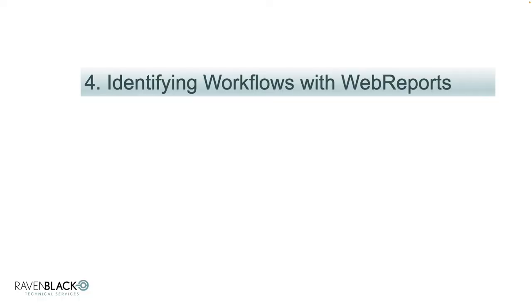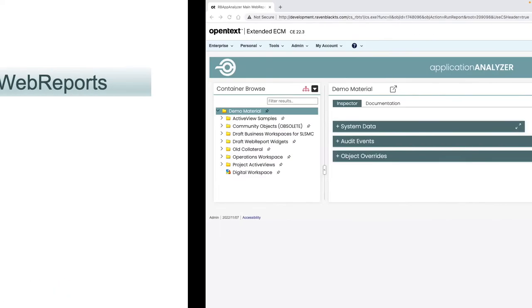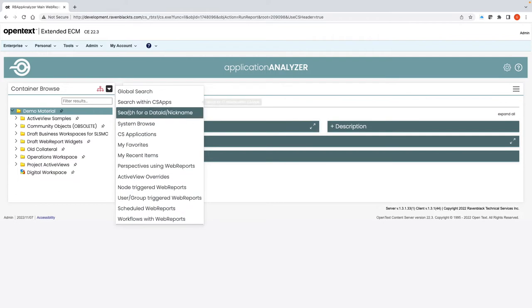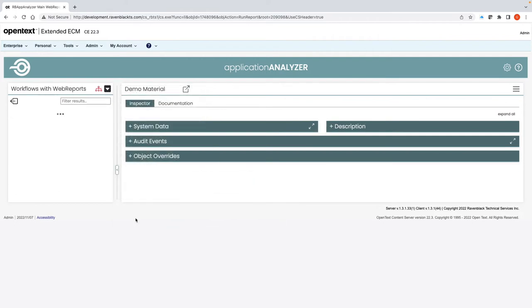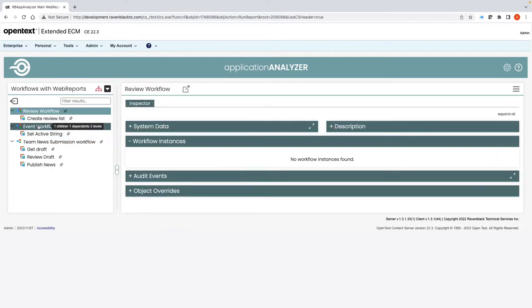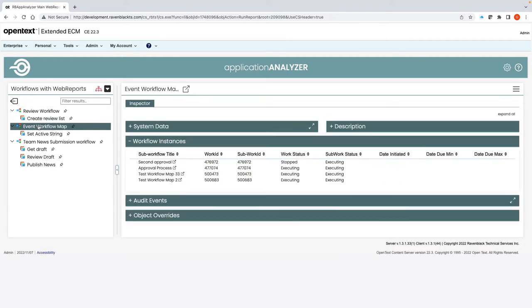Number four, identifying workflows with web reports. This aspect will show all of the workflows on the system, along with any web reports that are being used as steps. For each workflow, you can see all of the instances that are running for that workflow.